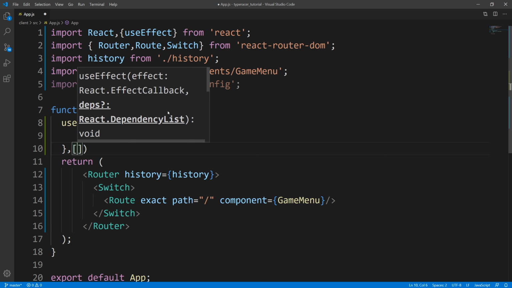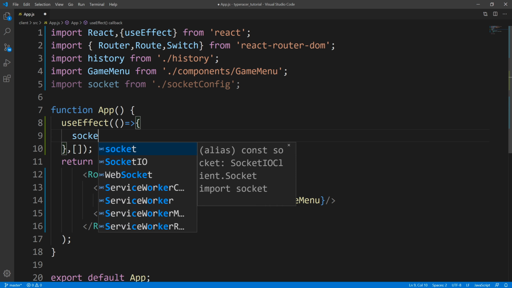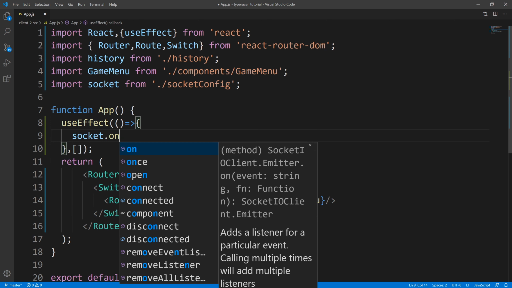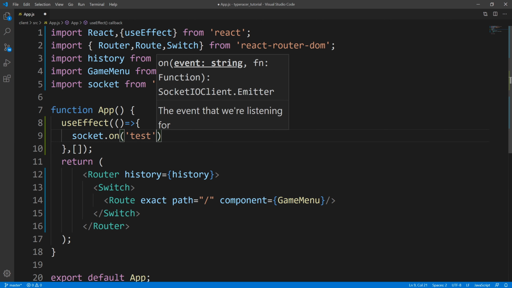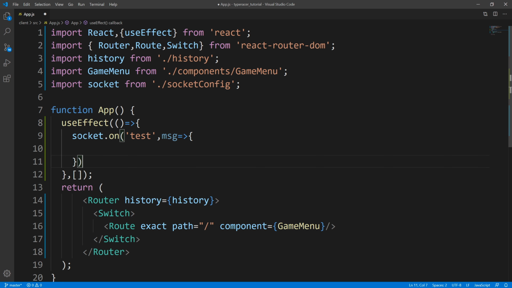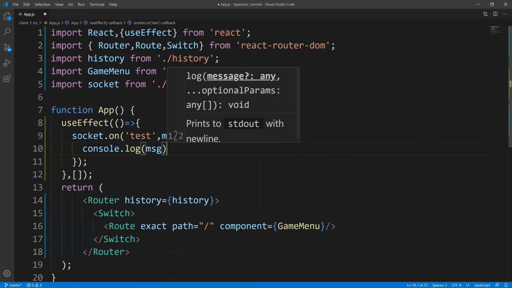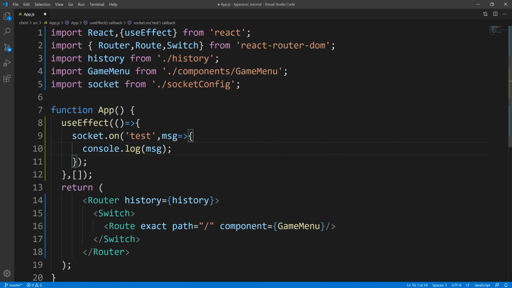And we'll just pass an empty array. So this is effectively a component did mount effect. So this function is only going to execute once after the initial render. And what we're going to do is we are going to listen for an event to happen. So we're going to call this test because we want to test to see if this is working or not. And we'll get back a message from the server. And all we'll do is print out that message. Okay, so pretty easy setup on the front end.